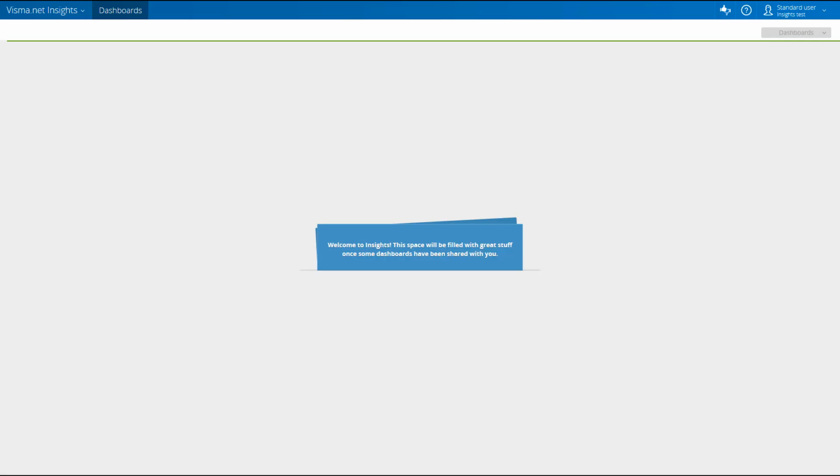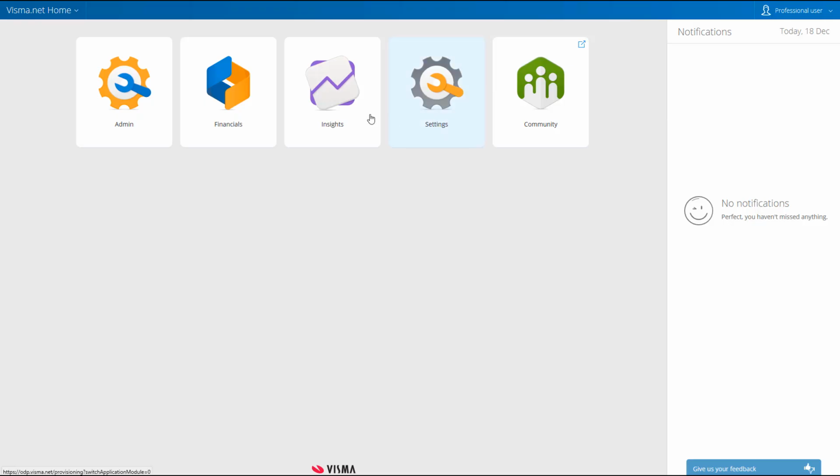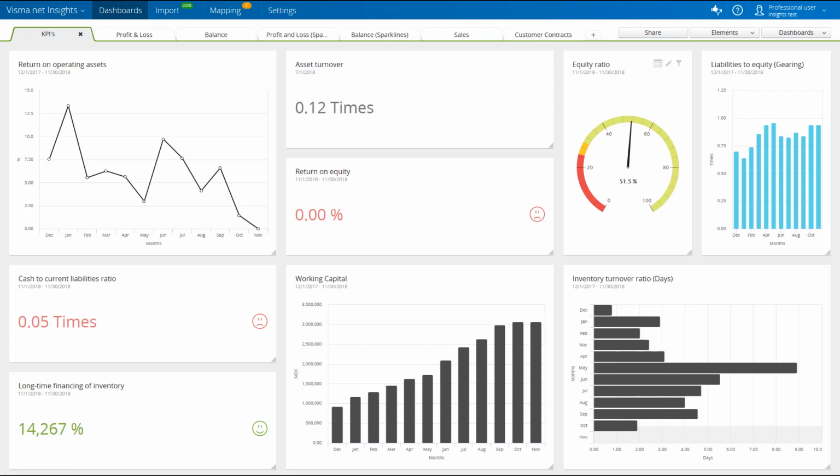We'll log into Insights first as a standard user. As you can see, there are no dashboards available. And we are met by a welcoming message saying that we need to ask a professional user to share some dashboards. We then log in as a professional user. We can observe that in this case there are dashboards provisioned. And due to the CFO role, the user has access to all content in the system. The other role, administrator, grants system management rights in areas like mapping, import, and settings.